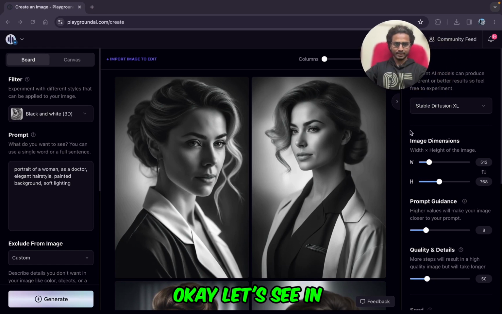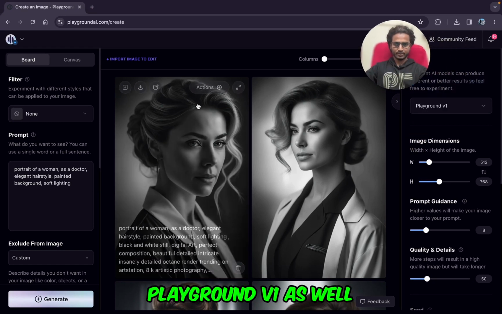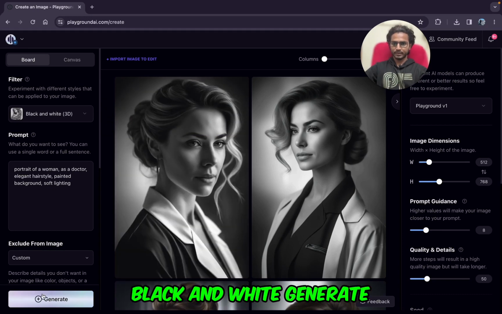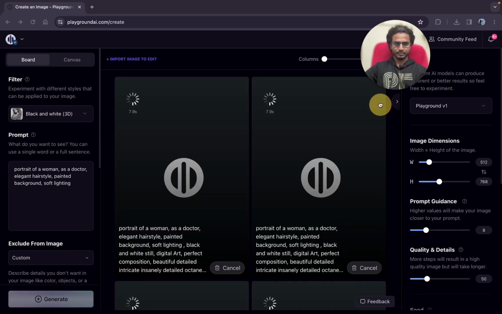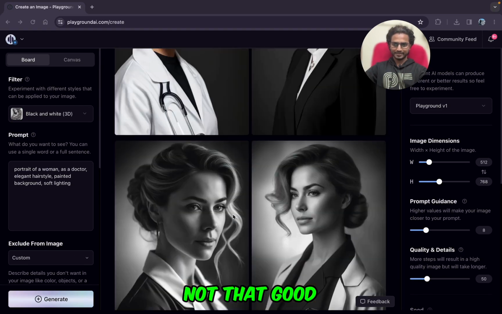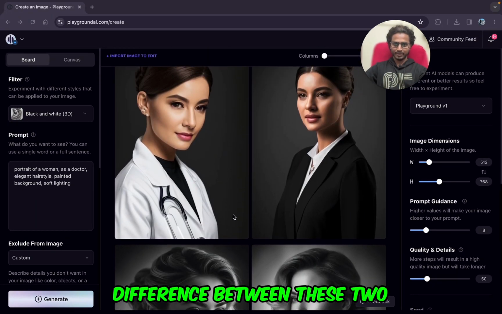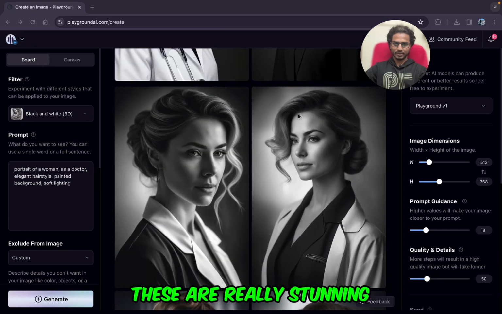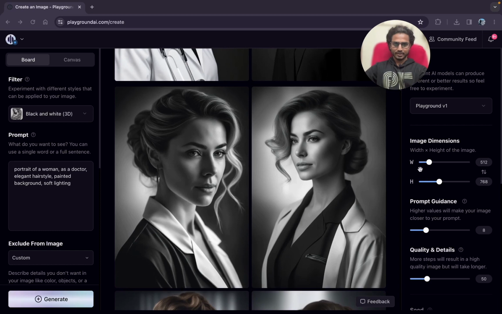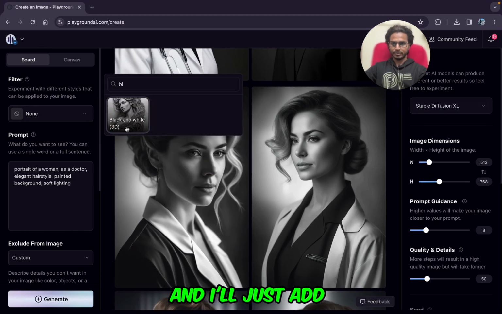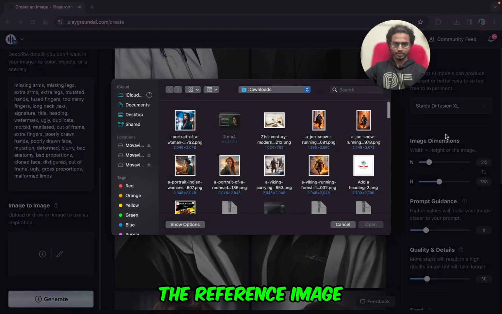Okay, let's see in Playground V1 as well. Playground V1, black and white, generate. Can you see? Not that good. There is a huge difference between these two, Stable Diffusion XL and this is Playground V1. These are really stunning. I'll just change back to XL, black and white, and I'll just add the reference image.